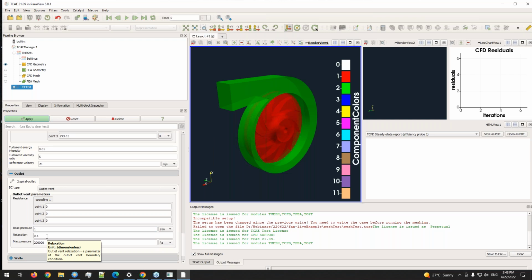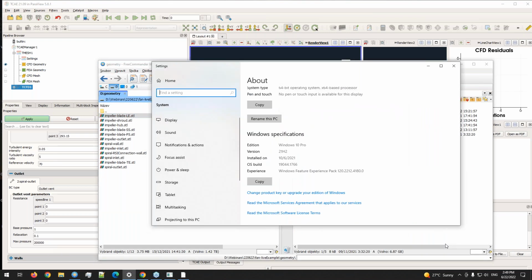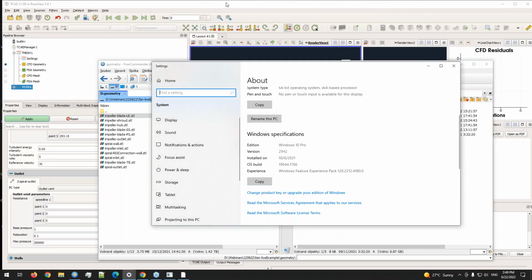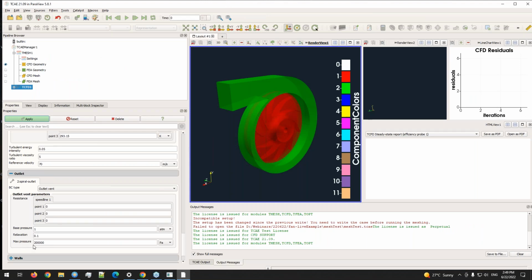Relaxation is there to avoid big oscillations, big changes of this value of P between iterations. So it is also relaxing to be more smooth. And the maximum pressure is also from the stability point of view. So I think, I don't know, this fan could have a pressure ratio of 1.3 or something like that. So definitely if I set almost two atmospheres as the max pressure, it will be okay.